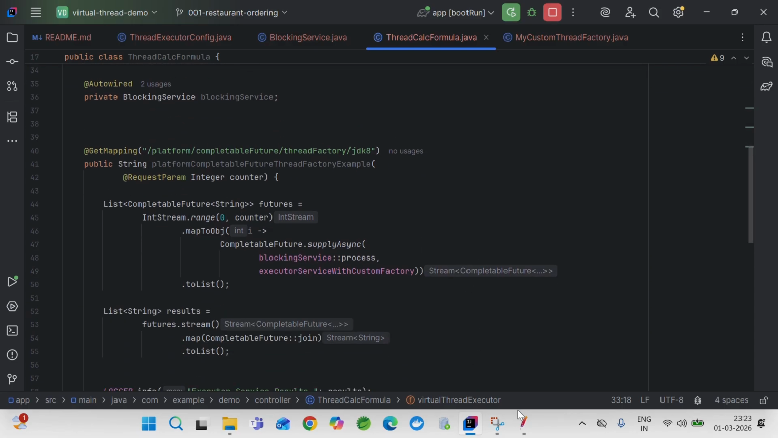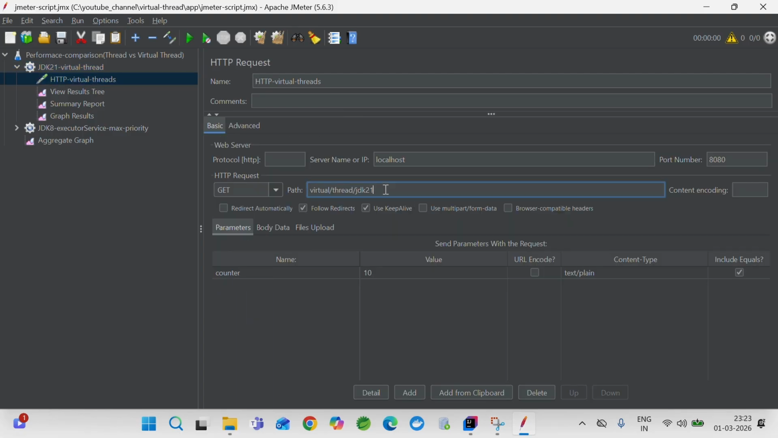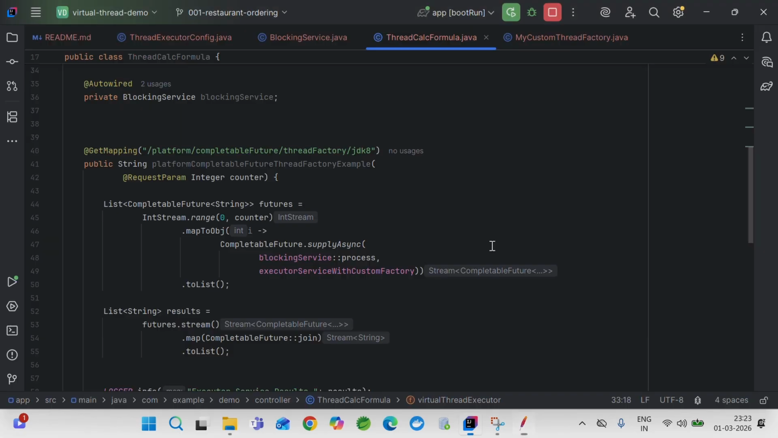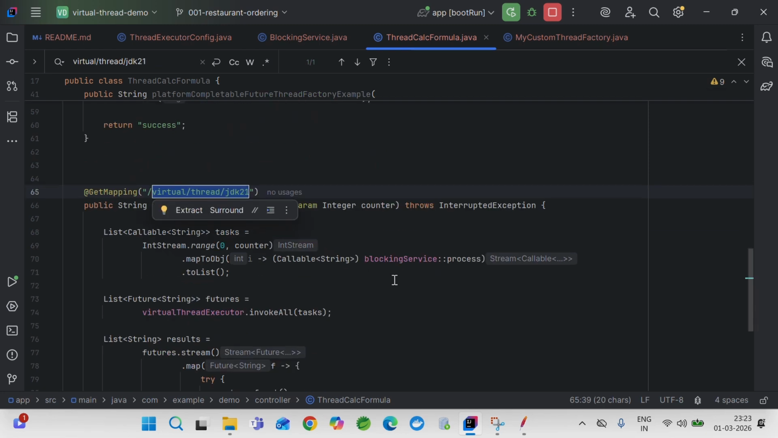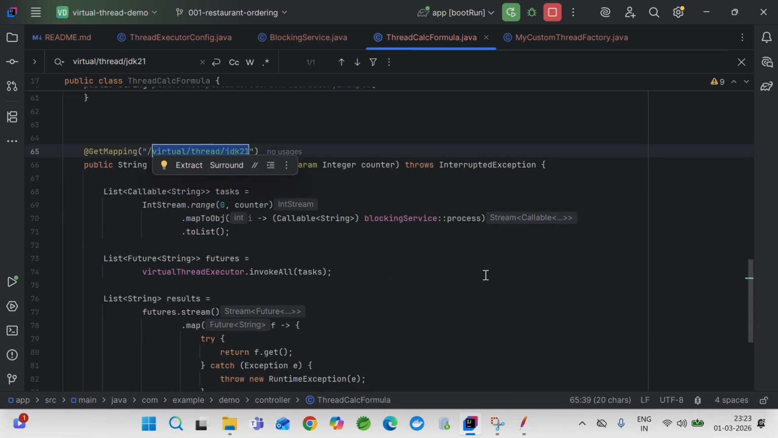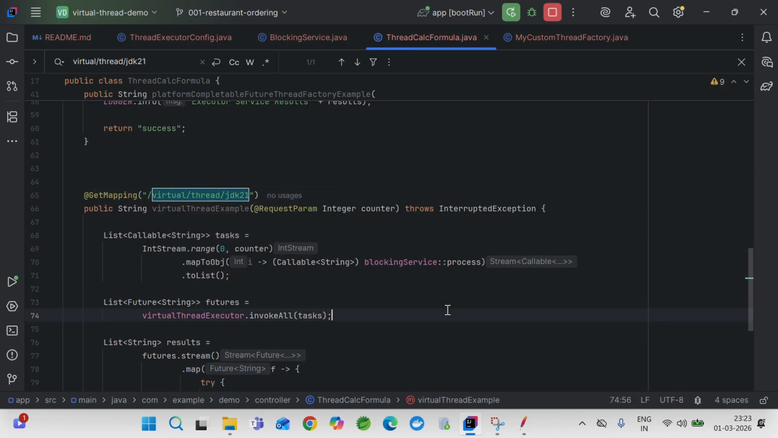Now if I go here to this, you can see JDK 21. Just expand this and click here. You can see I'm calling this endpoint. Now just copy it and then search for this one. You can see here I'm calling this endpoint. Now these two, as I said, are two APIs having the same functionality, same thing, right?